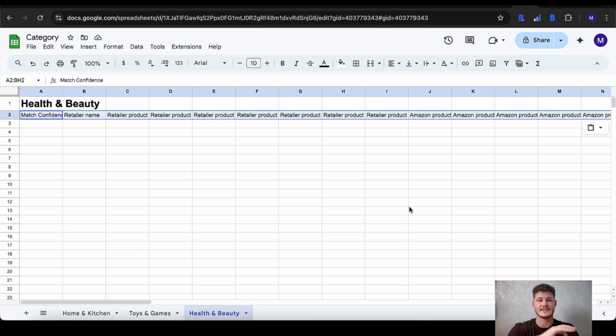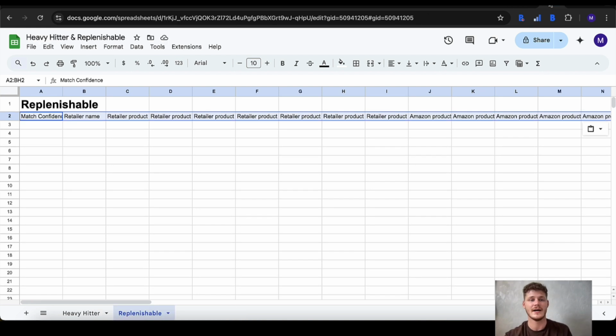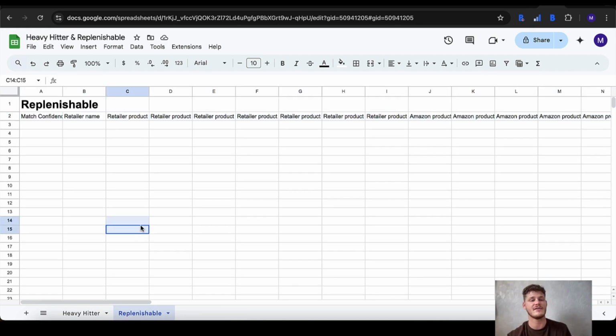You don't have to use the exact same one. You can use a different one whenever you feel like it, so you don't have to stick to the same one in Sellerbility. Another one that you could potentially have is a heavy hitter versus replenishable.